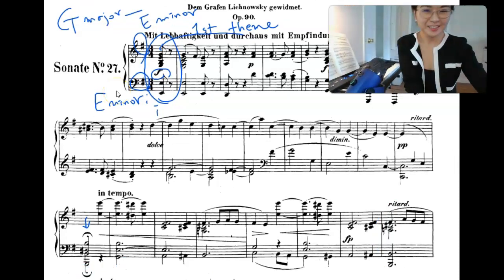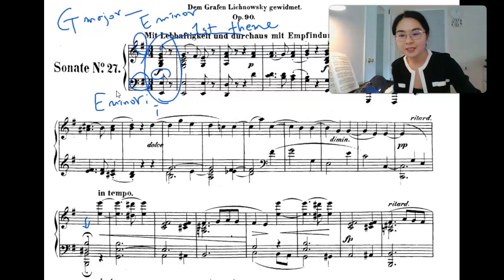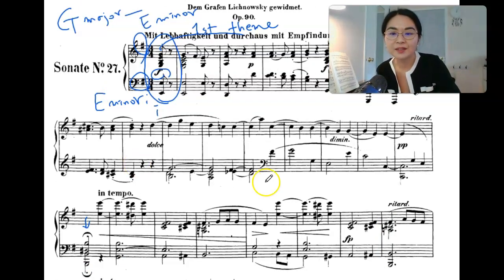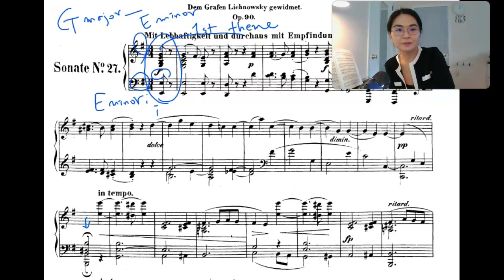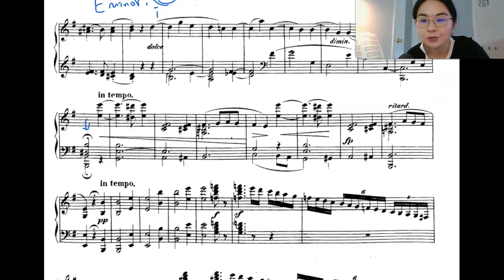Okay, so it sounds like this. Obviously this is in E minor, and let's find the end of the first theme together. Just keep scrolling down. Did you see this one? You saw this kind of break now many times, so I hope everyone can recognize it.